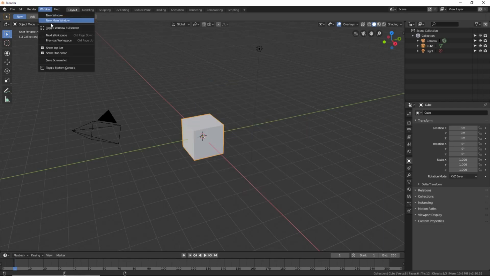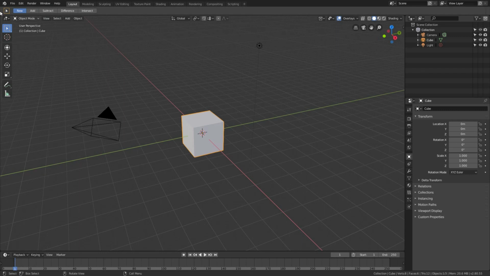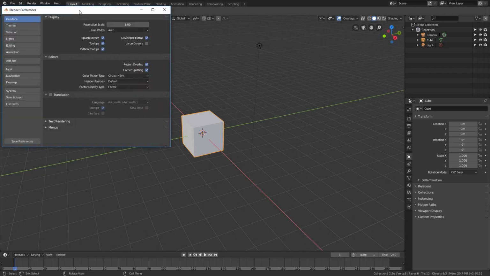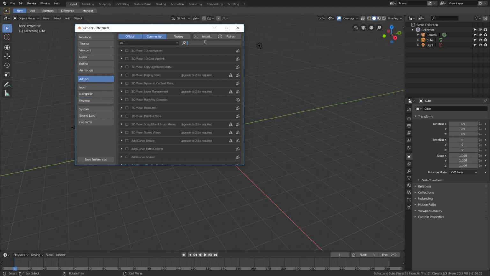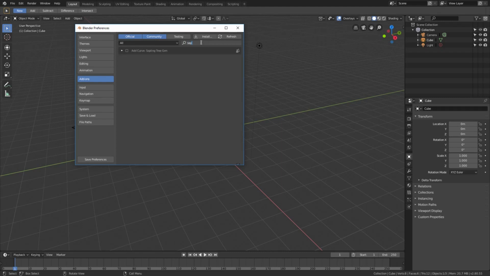Window allows me to toggle the window full screen, which is something I think a lot of us had appreciated before. Preferences is hiding under Edit, and I'll tell you, with the keymap, I have had some weird problems with left click selecting, so I'm going to set it to right click select. More importantly, what I want you to do is search for sap.